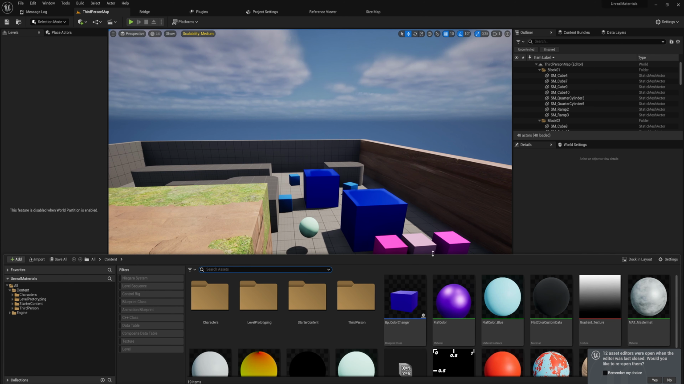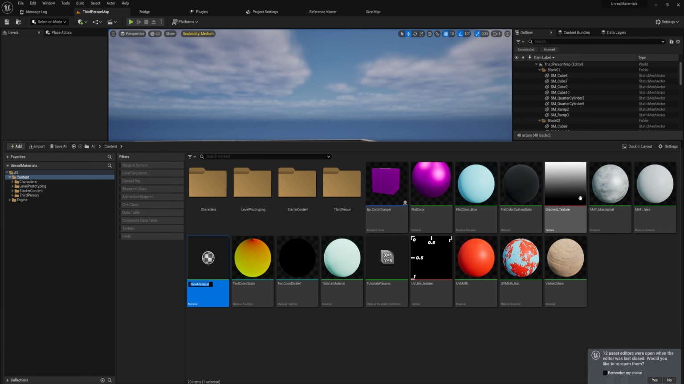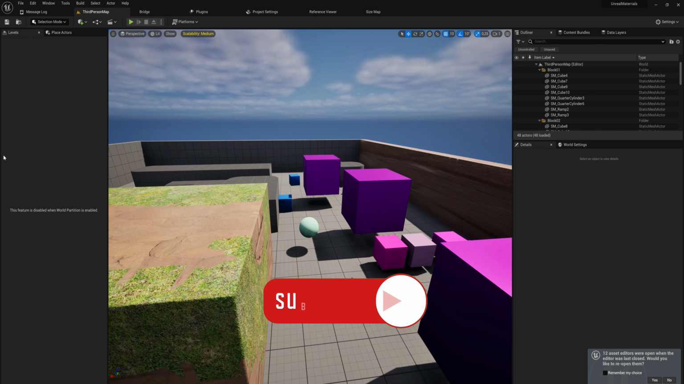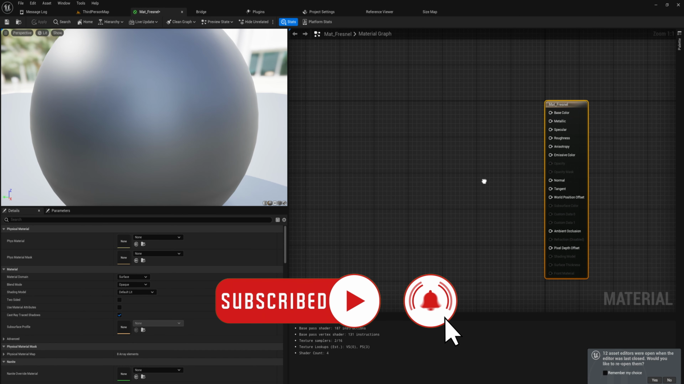So for this, we're going to just make a new material real quick, which I'll just call something like material Fresnel. You spell it as a Fresnel, but it's a French word, so you pronounce it as Fresnel. You can pronounce it however you want, to be honest, I don't really care. So what does the Fresnel node do?